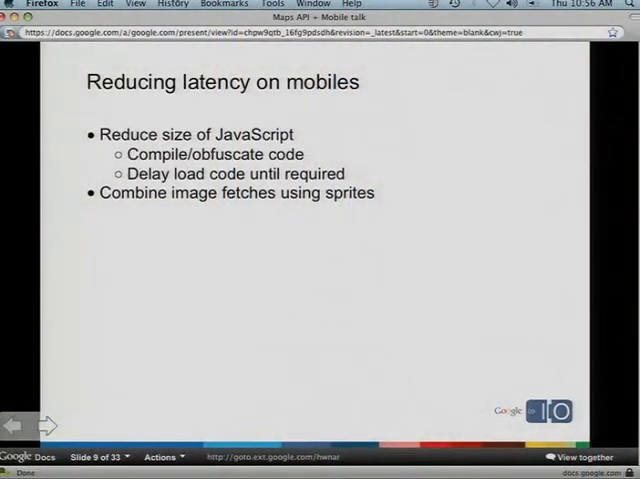So how can we reduce latency on mobiles? One, we can reduce the size of JavaScript. I recommend compiling or obfuscating your code. Compiling it can help you catch errors, but more importantly, by obfuscating it, you can take all of your long variable names that make your code nice and readable, your function names, your class names, and make them into short 1, 2, 3 character variables, functions, and class names.